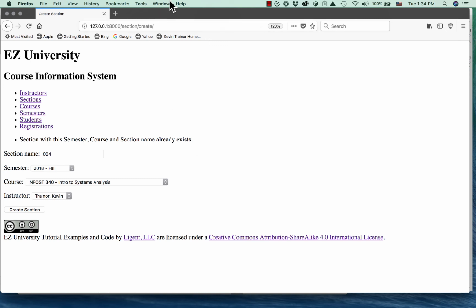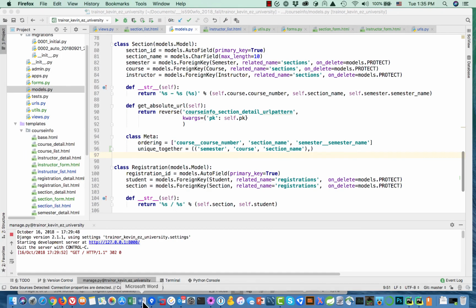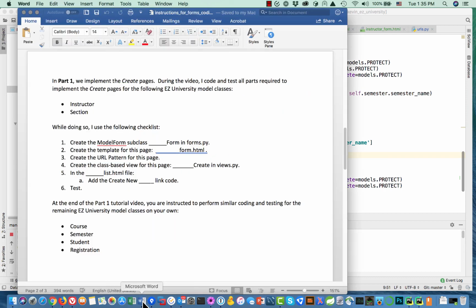All right, so let's see where we are. I think we're done with the work we're going to be doing together in part one. Okay, so we're finished with the do together in part one. Now we've done the instructor and this section. You need to use the checklist in the same approach that we just used to do this for course, semester, student, and registration. So good luck on that, and I'll see you soon for part two.